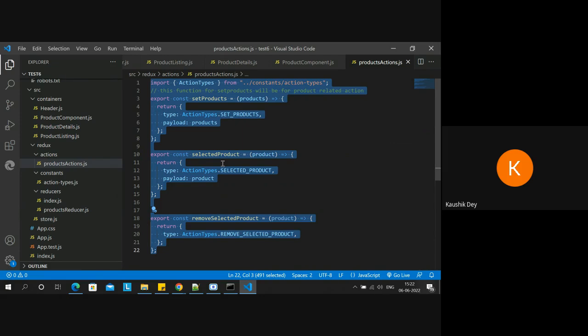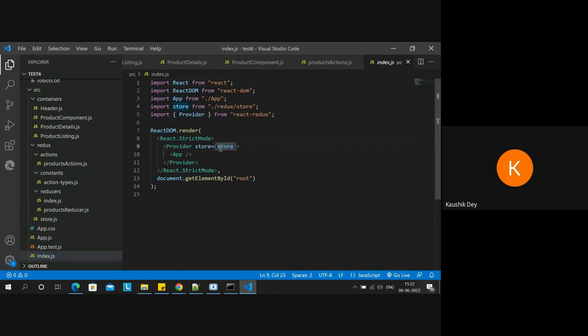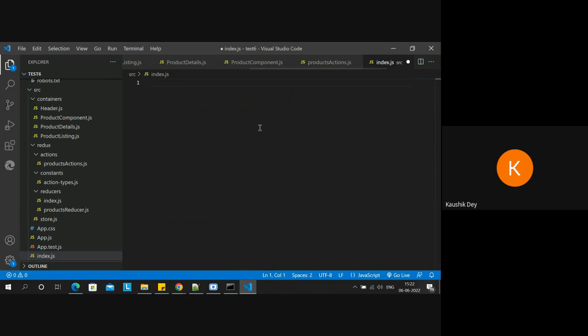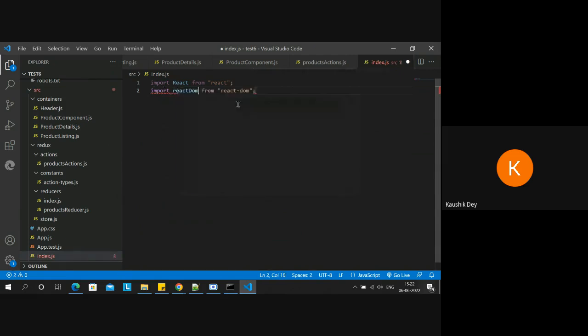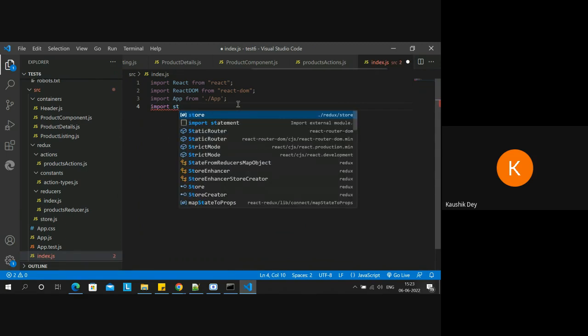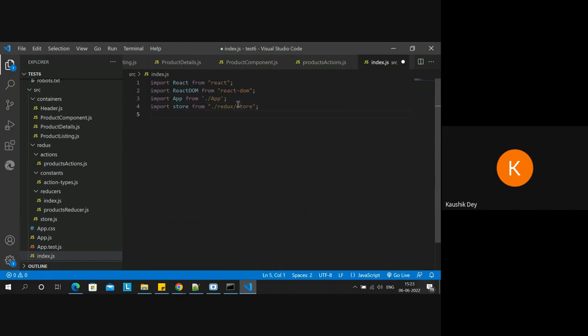Product action. So, first in the index.js, we'll add this thing and then the index.js, what you let input. Import. Import all one by one, right? Import.